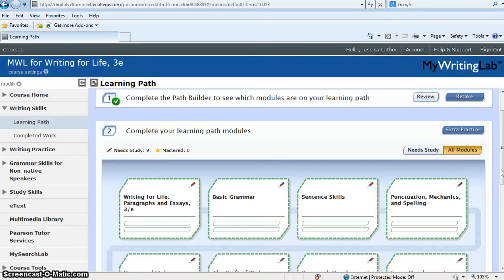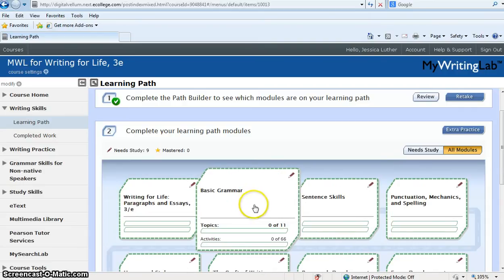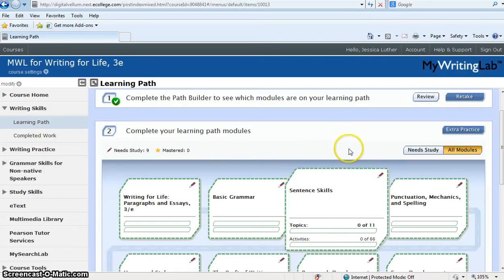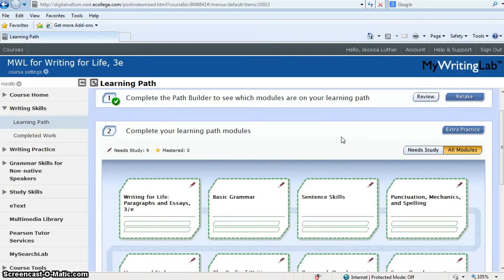You can choose to use the path builder or not use the path builder. If you want to make the program very student specific, you can use the path builder. It's a pre-test. And what it's going to do is determine where they have strengths and weaknesses. And if they've mastered one of these skills, it'll give them a gold star, and they don't have to complete that work. They really just have to build those skills where they are weak. However, a lot of my professors don't use the path builder and have the same assignments for all students. It just depends on how you want to structure your course.